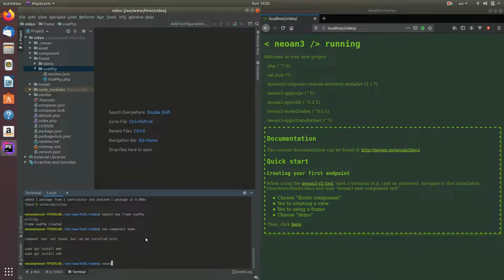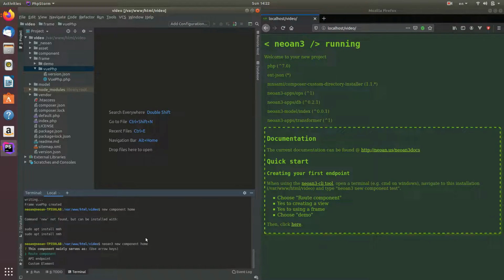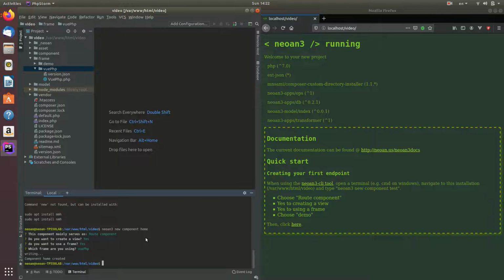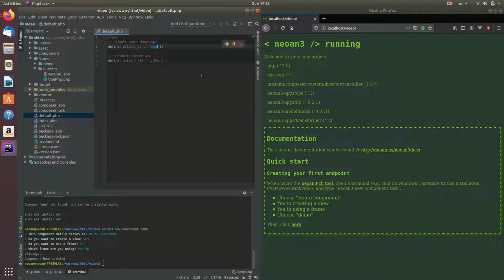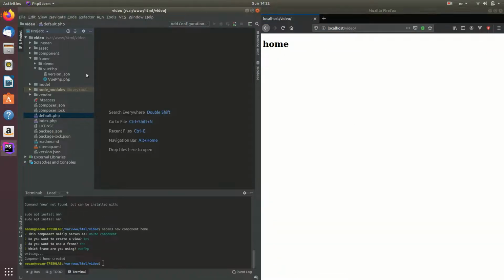Oops. neoan3 new component home. And that's going to be a route component. Yes. With a view, sure. Yes, and the frame I'm going to use is Vue PHP. Okay. And then we go into the default, and right now we're going to say, please, when I do this, load the home. Okay, so now we basically started a blank slate.